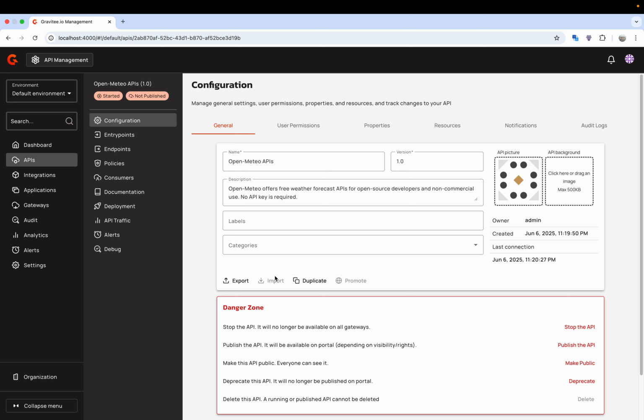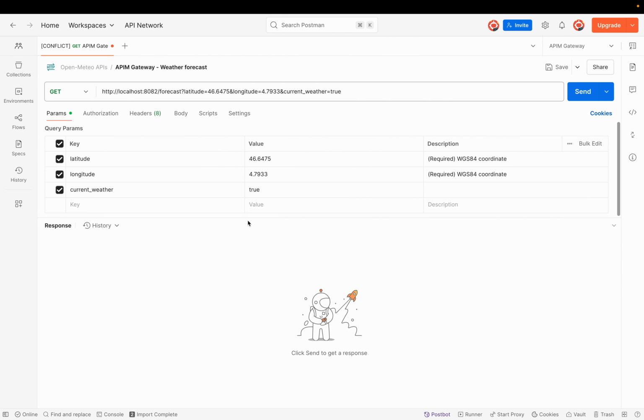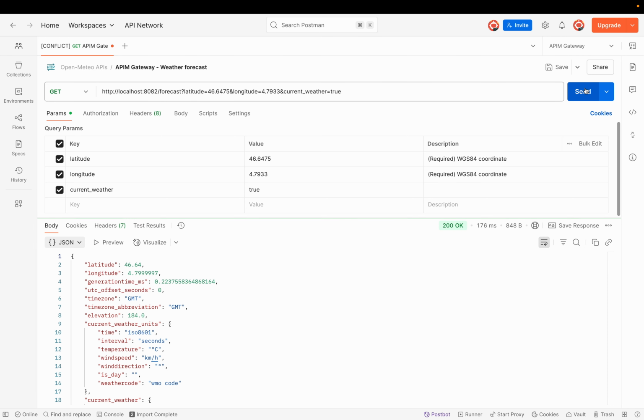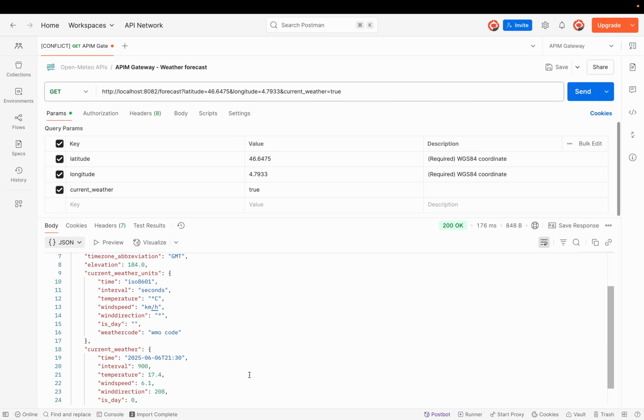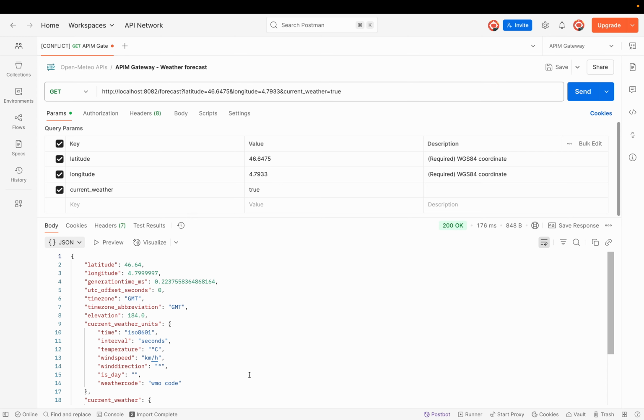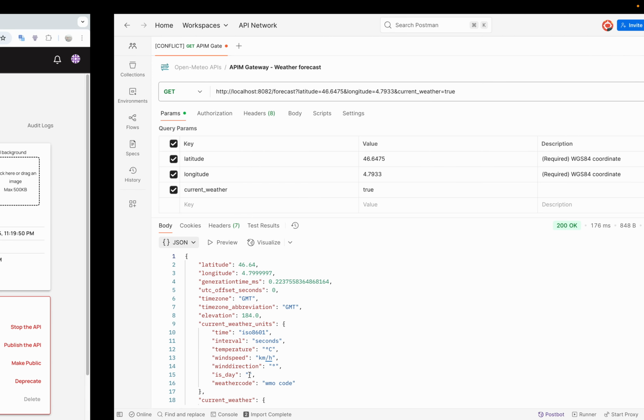To start, I have created an HTTP API that targets this API, and it has been started and deployed. Now if I use it on Postman, for example, and send my first request, I get an answer. Okay, we know that, nothing fancy. But now I want to enable MCP.